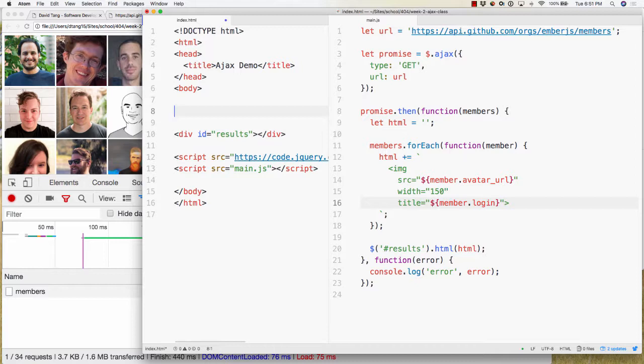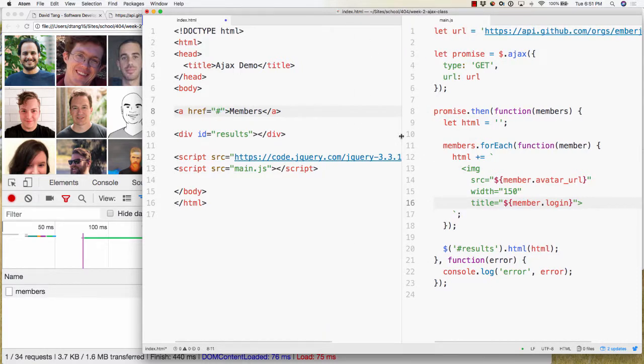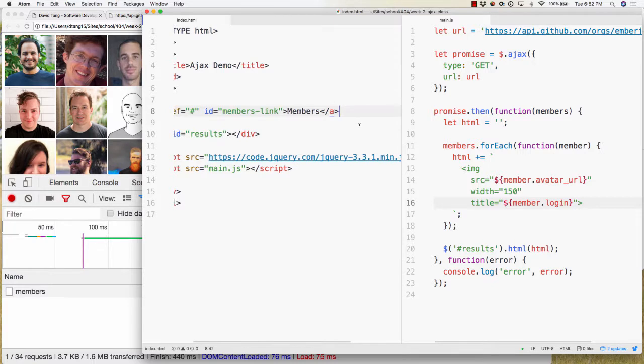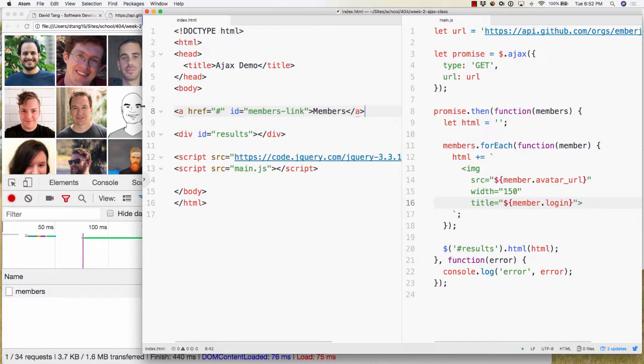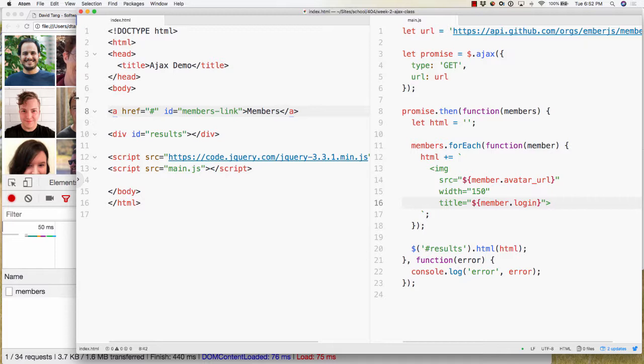So I'm going to create an anchor tag here, and this is going to say members. I'm going to make this a dead anchor, with a pound sign. And then I'll also give it an ID of members link. And what I want to do is, when I click on this link, we're going to populate the results with this same Ajax request response.